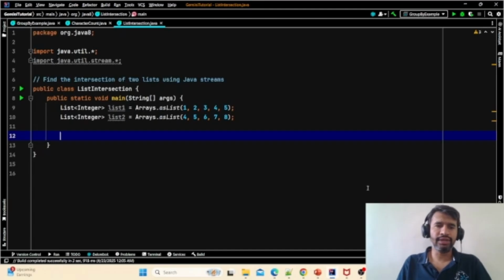So here I have created two lists, okay? We have to find the intersection, the common elements between the two lists. What we used to do in the Java 7 world is iterate on one of the lists, and in the second list, check whether it contains that element. If so, we used to print it. Create a list, this is for output. We are not changing the input list.